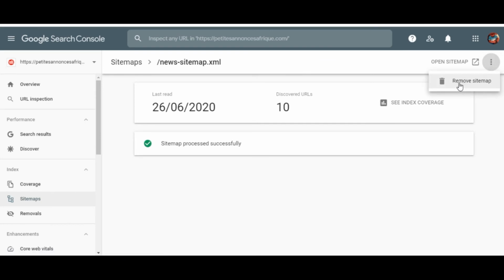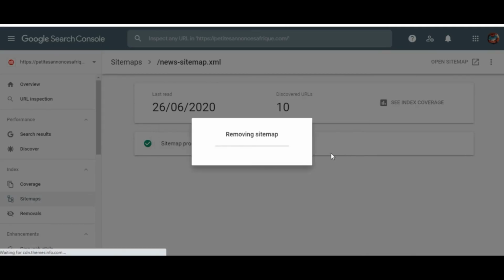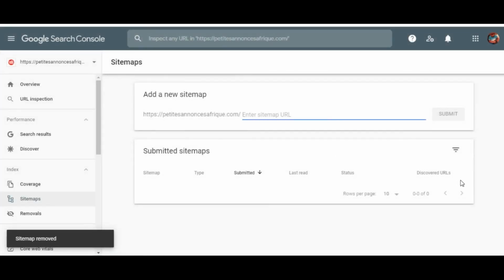You click remove. That's all. That's how you delete a sitemap.